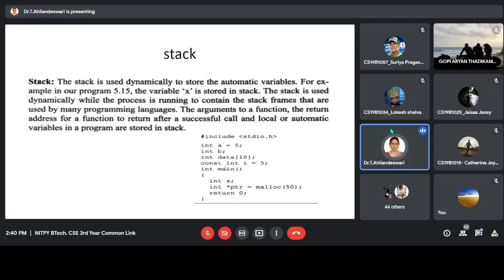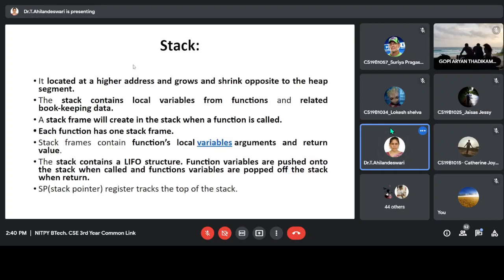So from the main, if you are invoking any function, the return address and what argument you are passing to a function, all the things will be stored in stack along with the local variables or automatic variables of the functions. So the stack is used dynamically to store the automatic variables. So in this example, x is an automatic variable. So it's located at a higher address and grows and shrinks opposite to the heap segment.